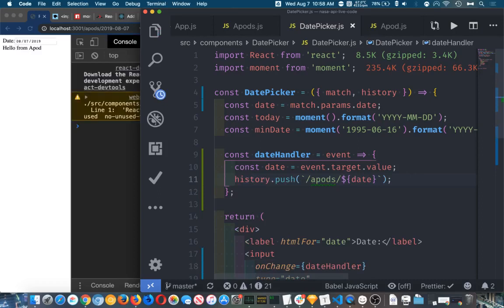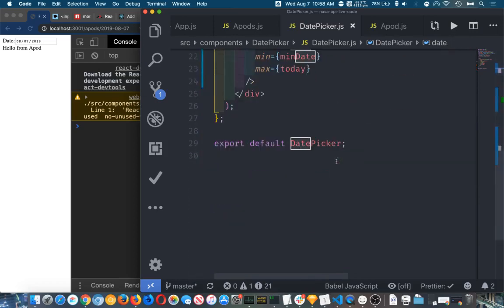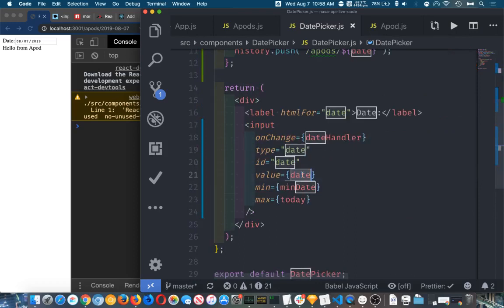Is today not an unused variable now? Or are we using today? So date will be used as the actual value for the input. I mean today. Oh, today is still used as the max, right? Because we don't know what tomorrow's picture of the day will be. Good questions. Maybe learn more about value.